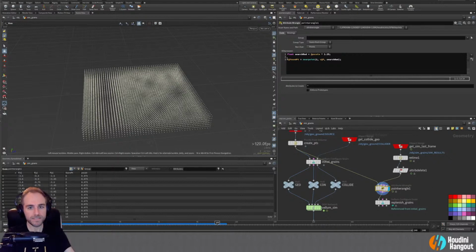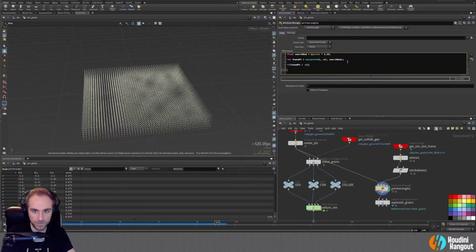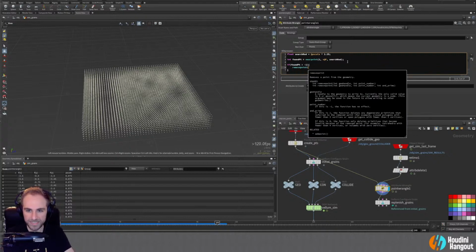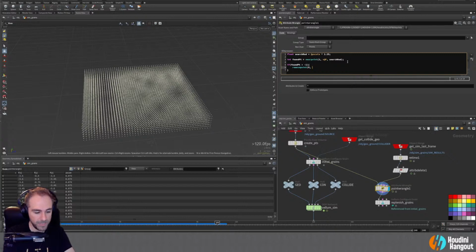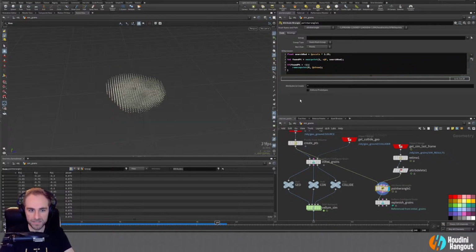So let's go back and change this to an integer. We don't need that to be an attribute that gets saved. So let's do found point, and we'll do an if statement. If found pt is greater than -1, we'll say remove point, and we're going to remove the point from the original geo, and we're going to do @ptnum, because we want to do the current point that it's looking at. So let's do that. And sure enough, look at that.